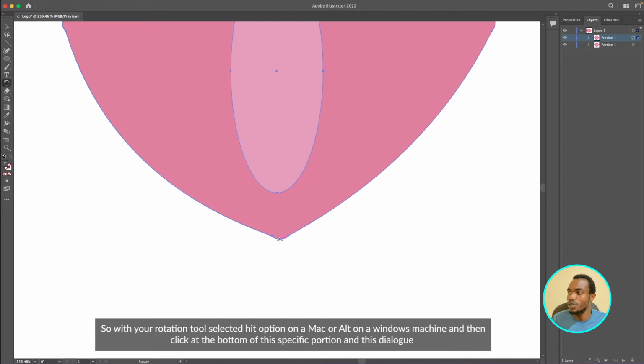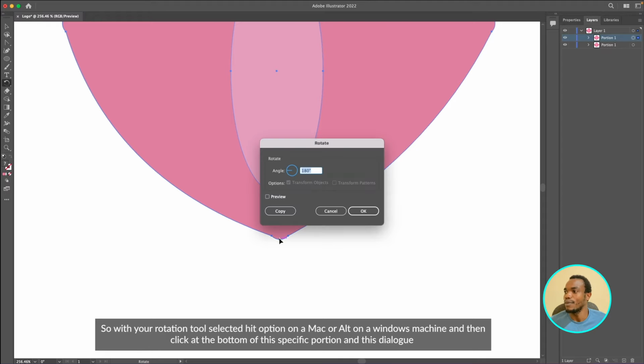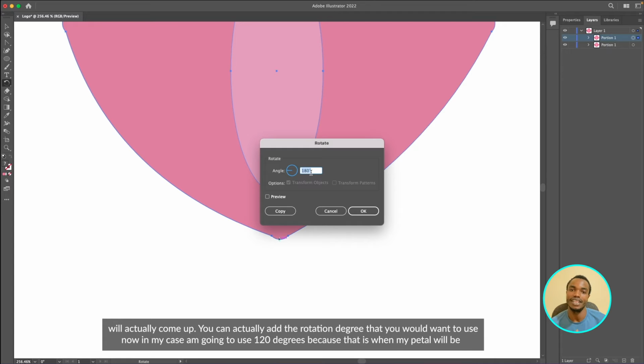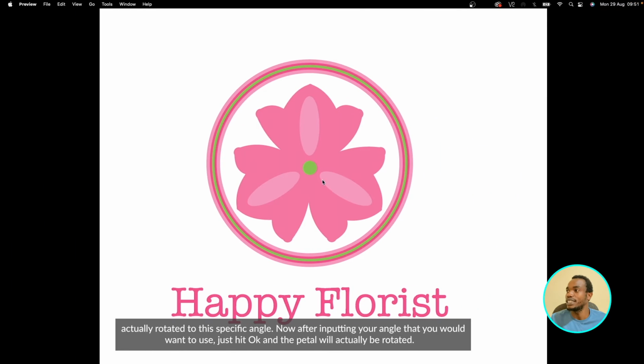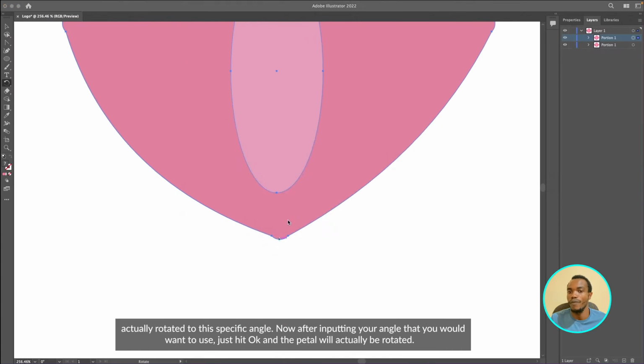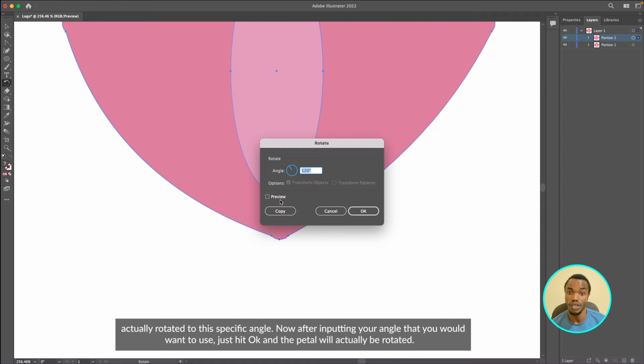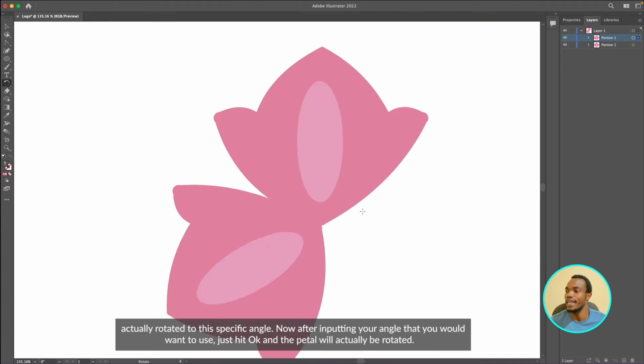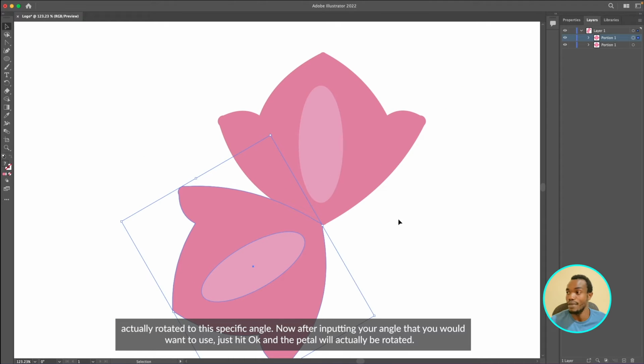So with your rotation tool selected, hit Option on a Mac or Alt on a Windows machine, and then click at the bottom of this specific portion, and this dialog will actually come up. You can actually add the rotation degree that you would want to use. Now, in my case, I'm going to use 120 degrees because that is when my petal will be actually rotated to this specific angle. Now, after inputting your angle that you would want to use, just hit OK, and the petal will actually be rotated.